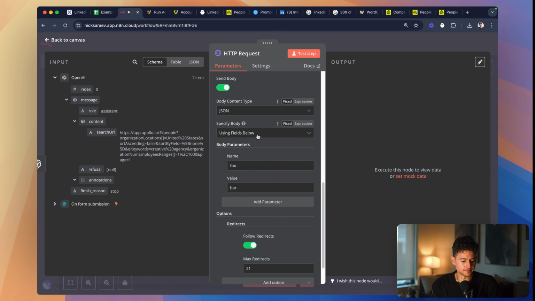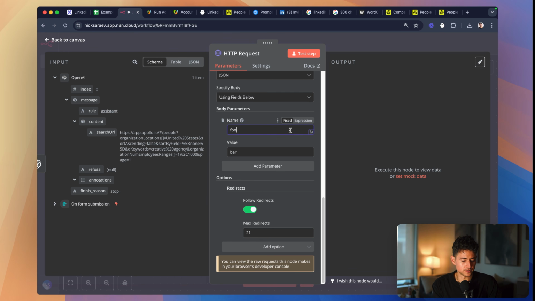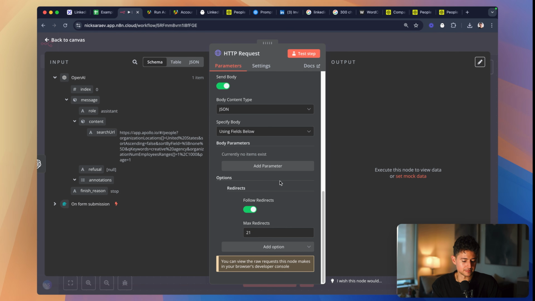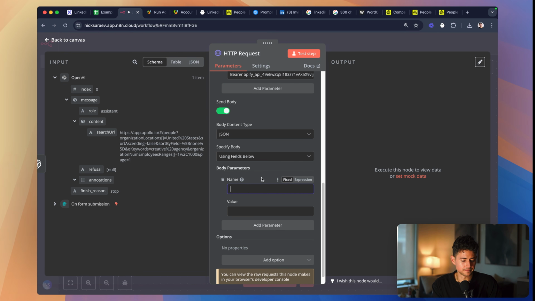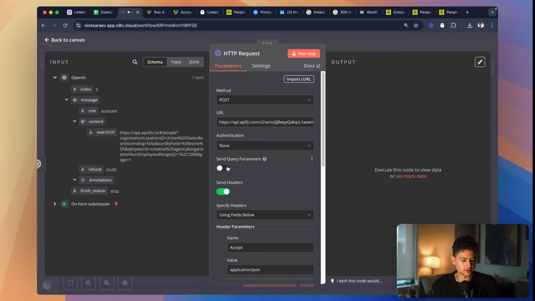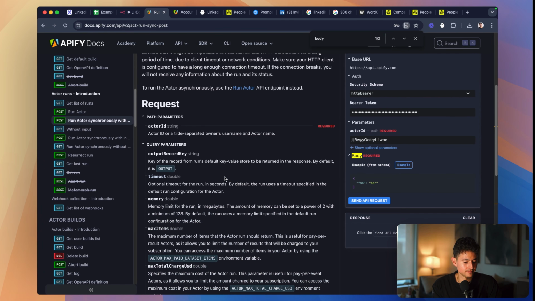Good. JSON body parameters are foo and bar. I don't really know what we're going to feed in the body, to be honest. I don't really know about this follow redirects thing either, so I'm just going to take that out. I think we need some query parameters, right? I think.